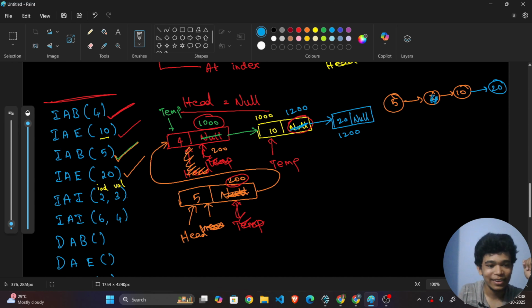Okay, now insert at index. This is going to be more important, because insertion at the end and beginning is quite easy, but now it is going to be difficult. I'll once again rub this out and sketch it neatly. Just a few seconds. Give me a few seconds.